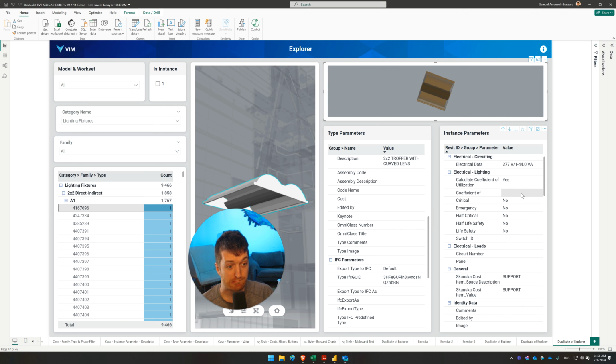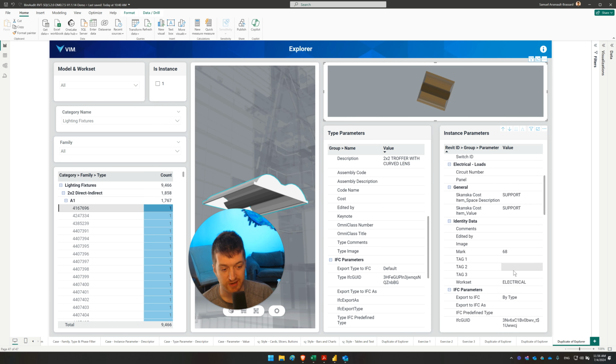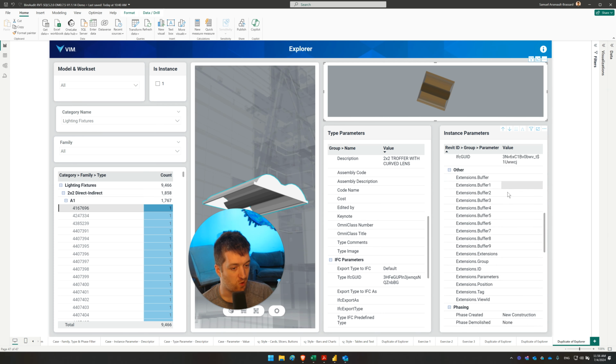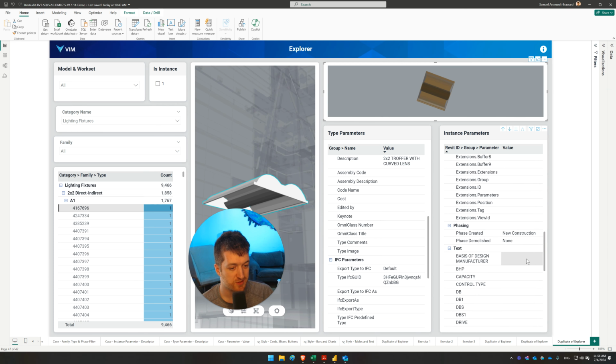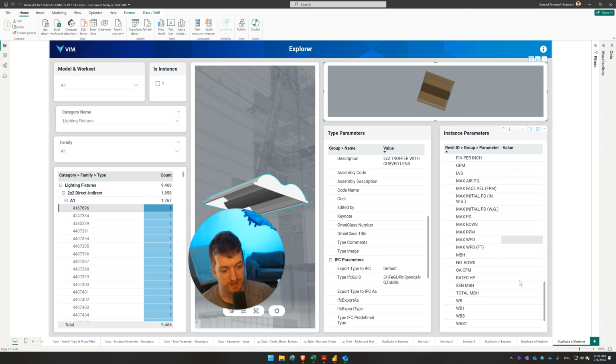Coefficient of... okay, we don't really know what that means. There's no switch ID, there's no circuit number, there's no panel, tag 123, I don't know what that means. All of this is garbage parameters. This is a terrible thing, right? A bunch of garbage parameters all over the place.